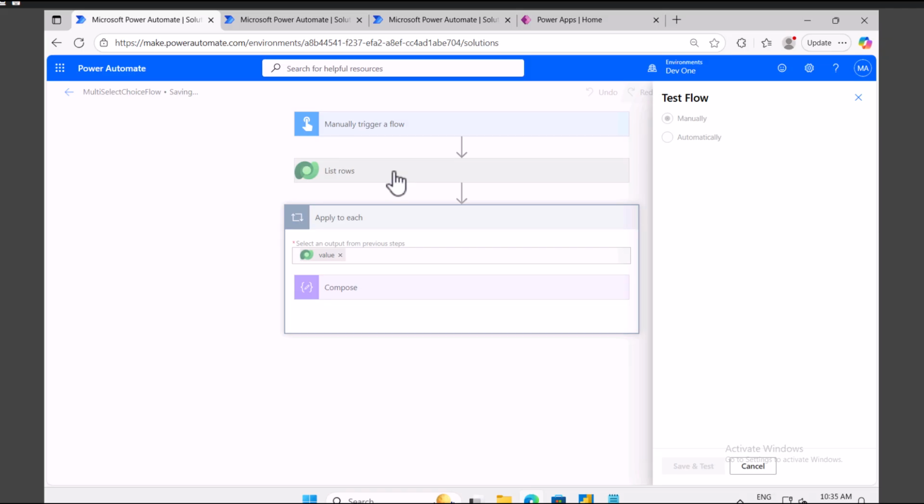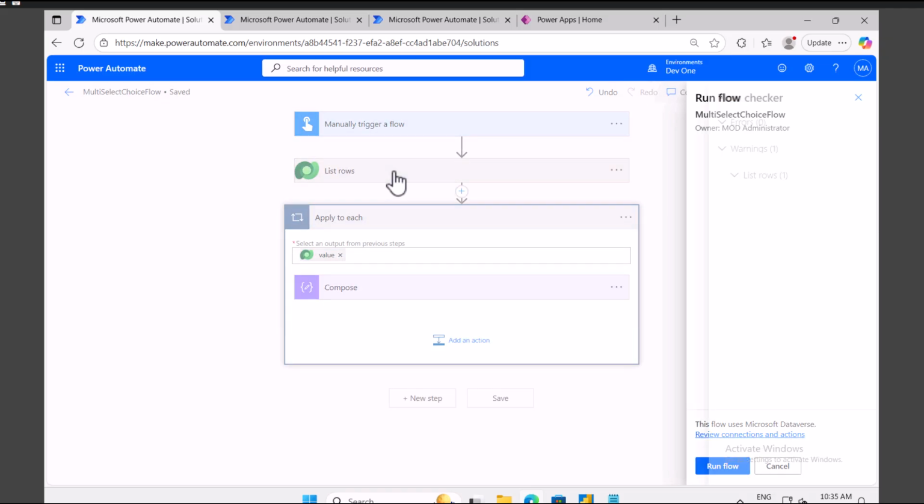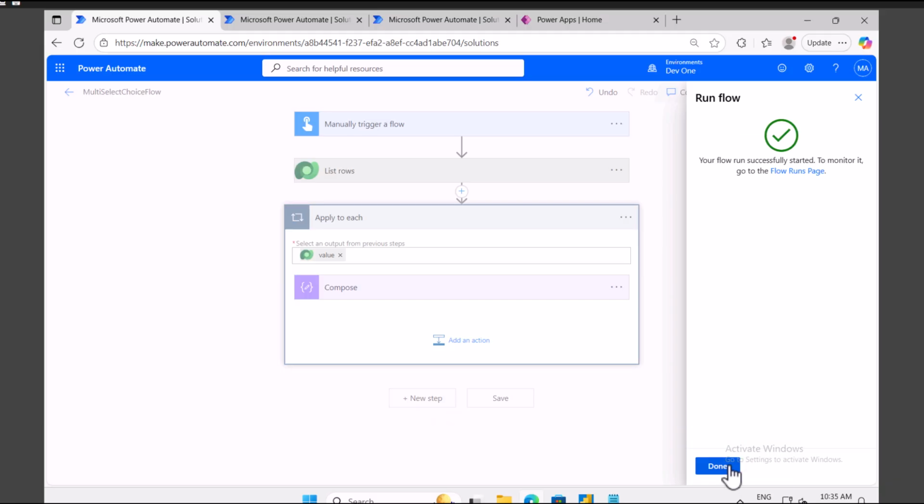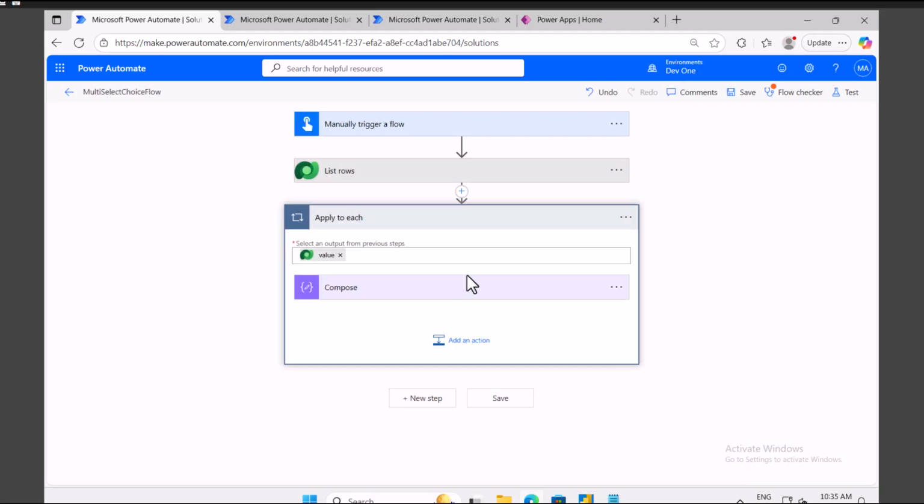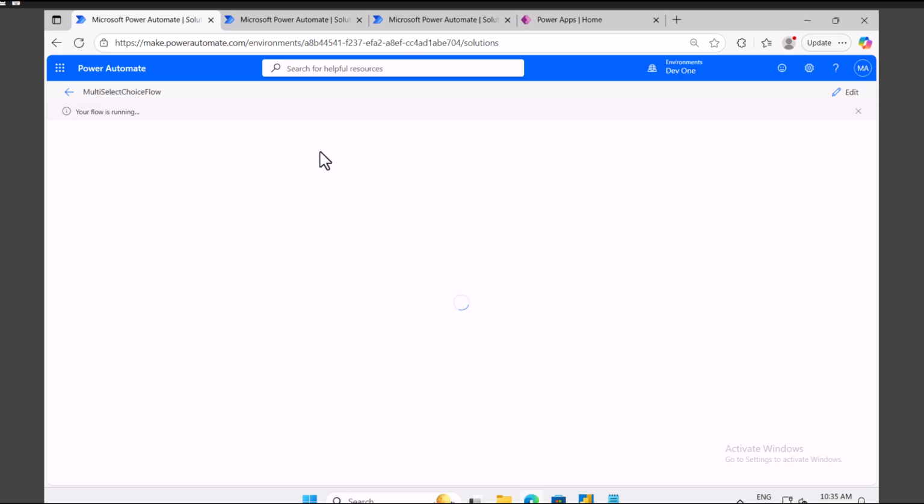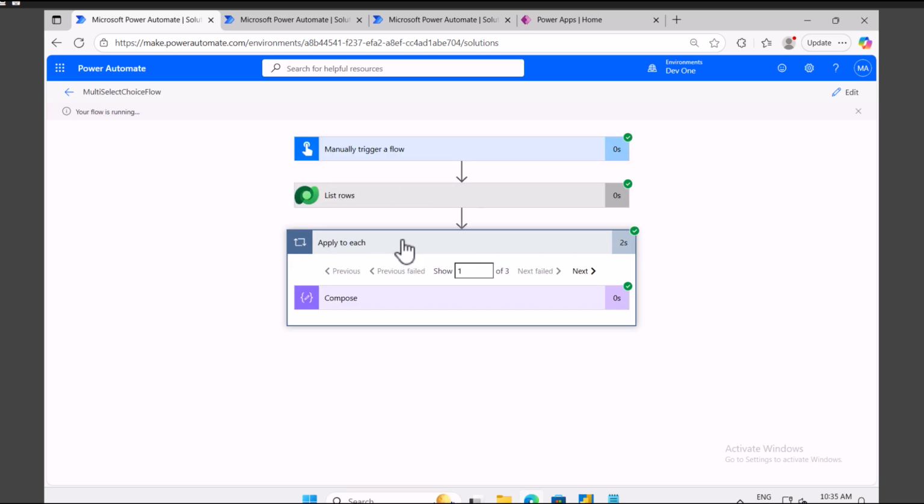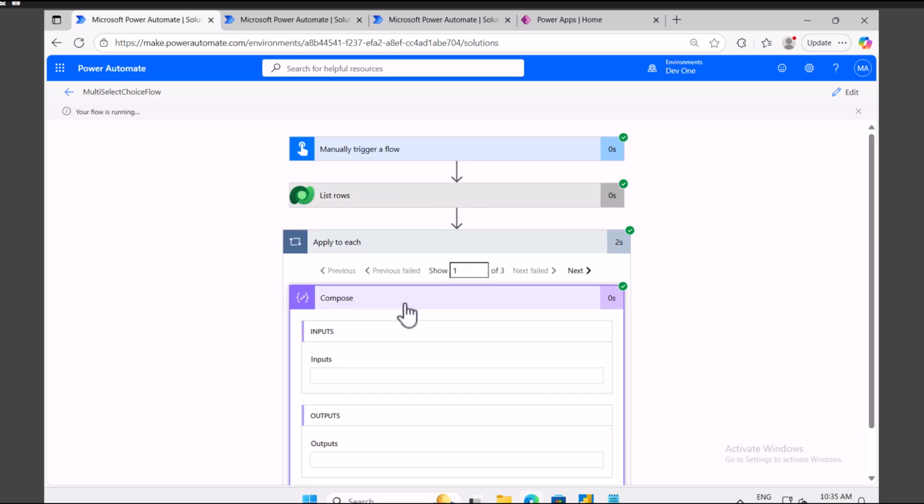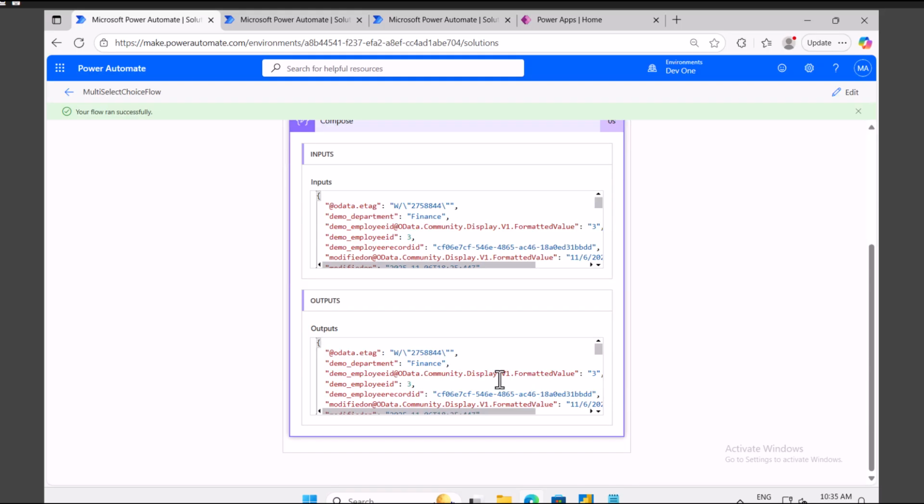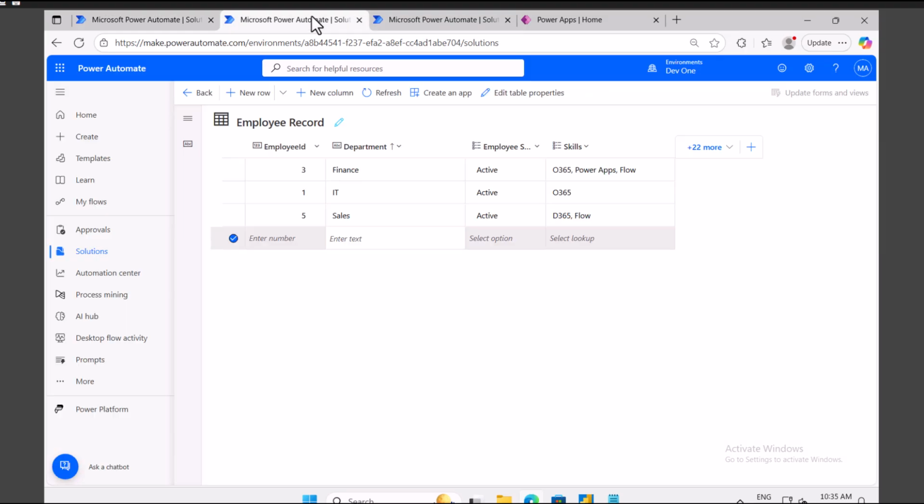Now we'll see at the back end how it is stored, if we have these multi-select choice options. Let me click on done. My flow is running now and the first one is completed. Let me copy its output. This is employee ID 3 and let me see what its skills are. So it has 3 skills.